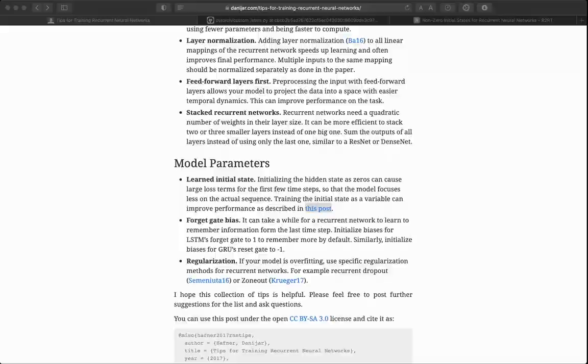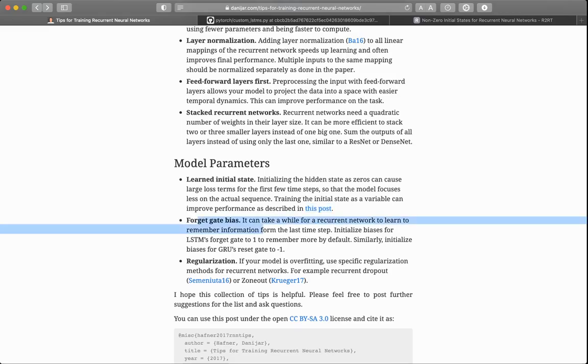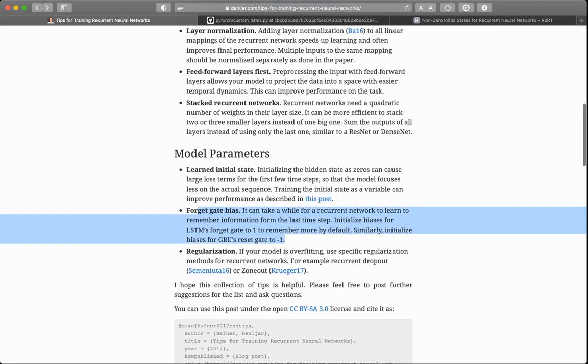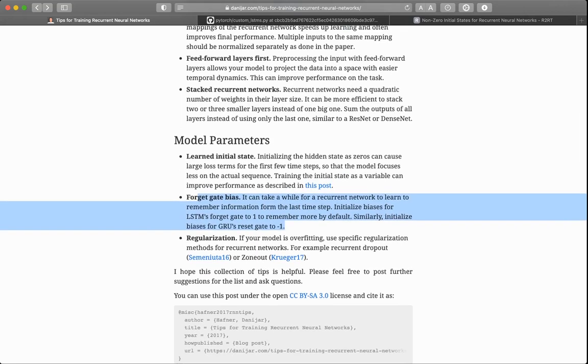So the forget gate. This is a simple one and very effective. Especially when you have long sequences, if you initialize the forget gate randomly, remember the forget gate has the sigmoid on top of it, and it is multiplied by the hidden state, and limits the amount of information coming from the previous time steps to the current time step. So if you have a long sequence, it will be very disadvantageous if you lose all of the information in the very beginning of the learning.